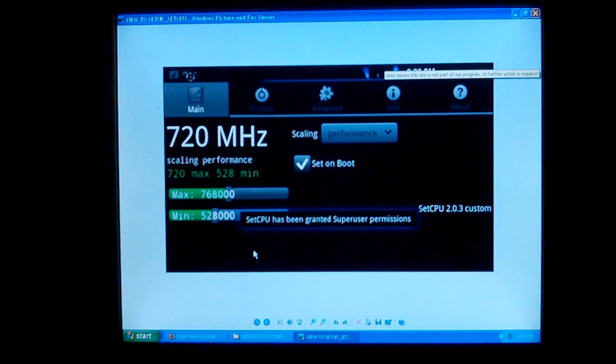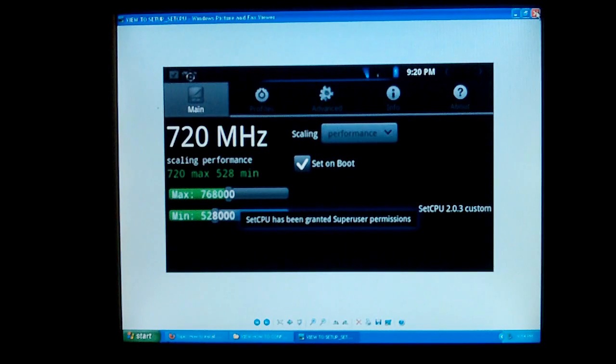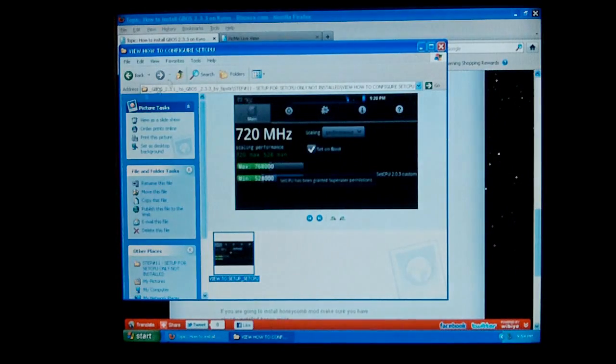Now, I personally had issues with this app not working correctly, but there are other apps that work just as well for root access. But this should work well for you guys. If it doesn't allow you to, I do believe it's something called CPU Boost. You can set the same settings, set on boot, scaling performance, and the max and the minimum. The minimum will be a little bit different. Don't go higher than what it says here. I don't recommend that. You might overheat. You don't want that for your device, of course.